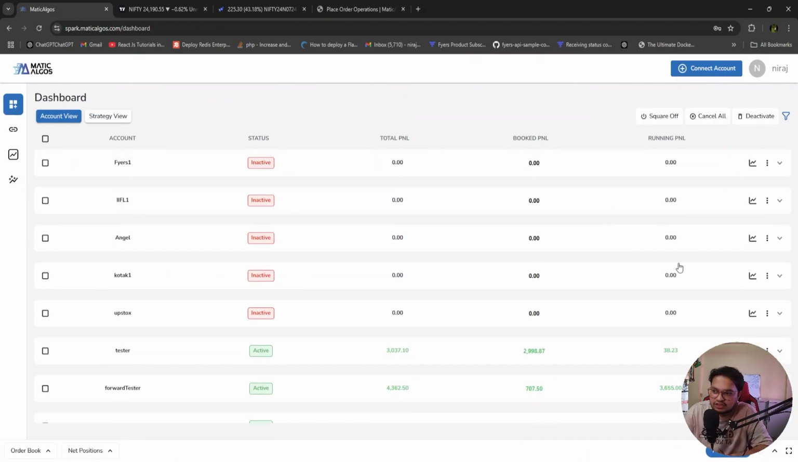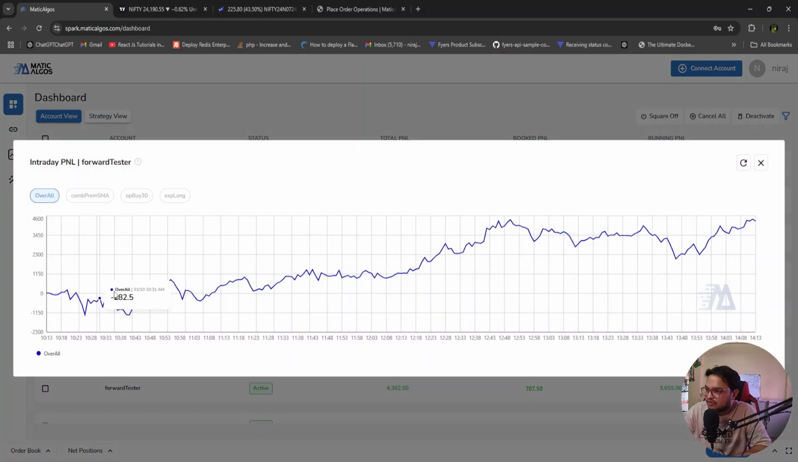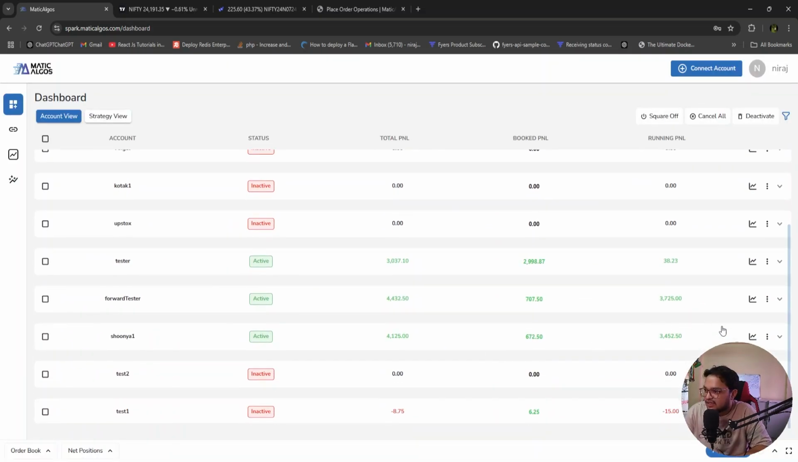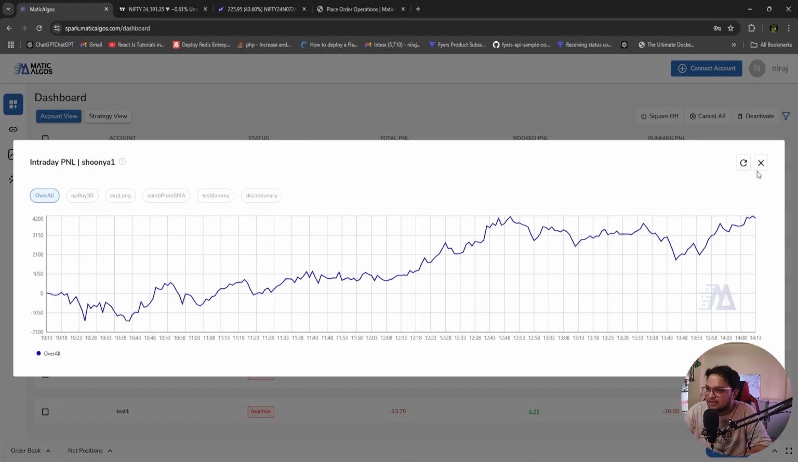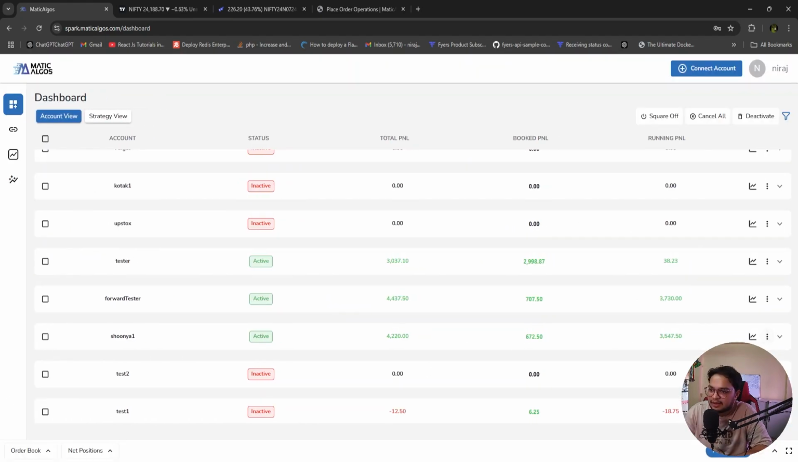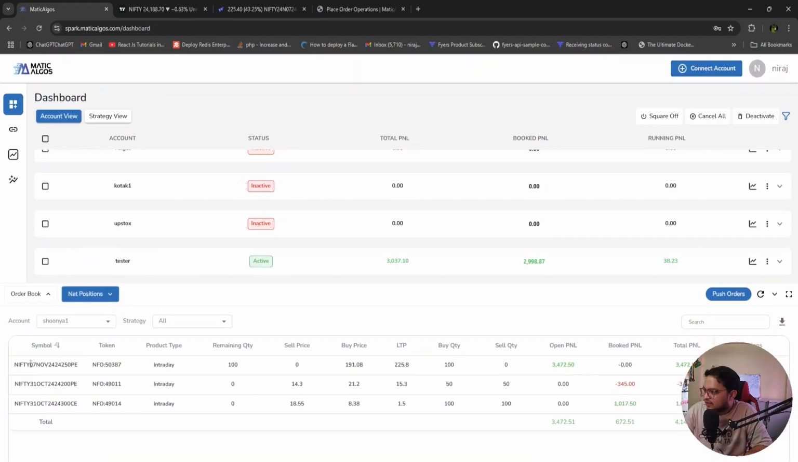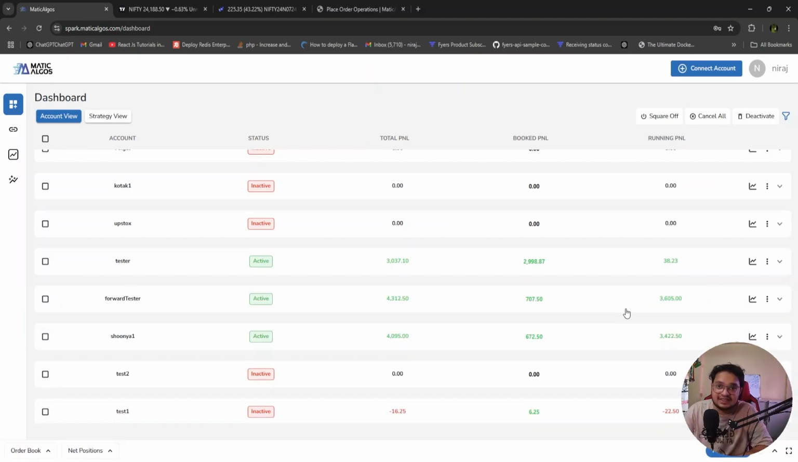And yeah, so this is the entire tutorial. So we'll just see what the PNL going on is. This is the forward tester account, and yeah, the market just gave a bit of a fall, and we had a position open in put. So it is giving us some money right now. It is just testing that is going on right now. So yeah, this is how the product works.